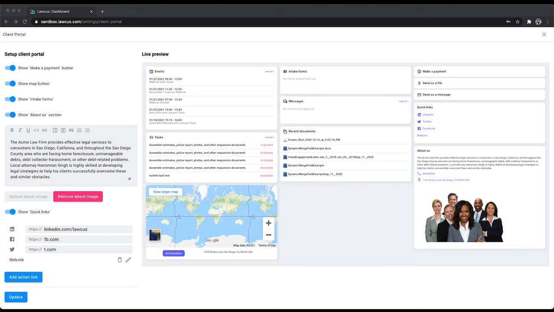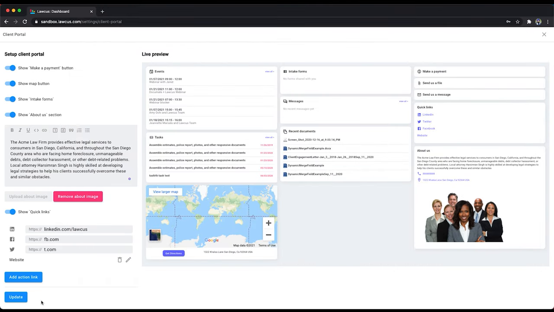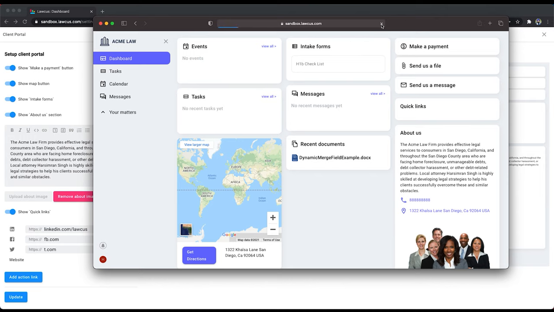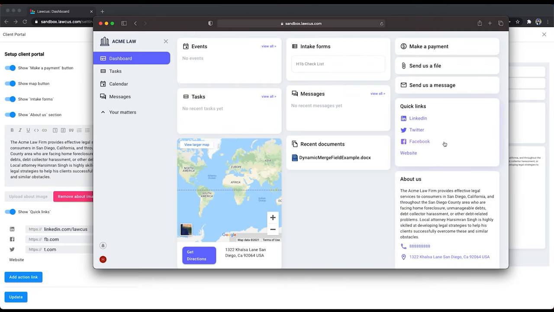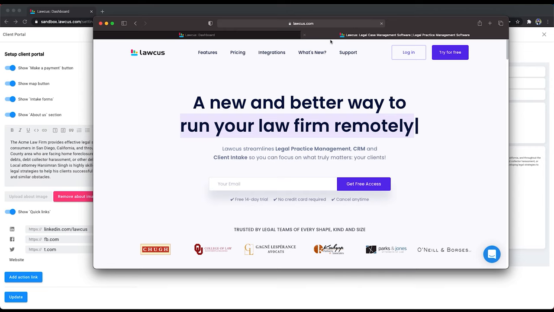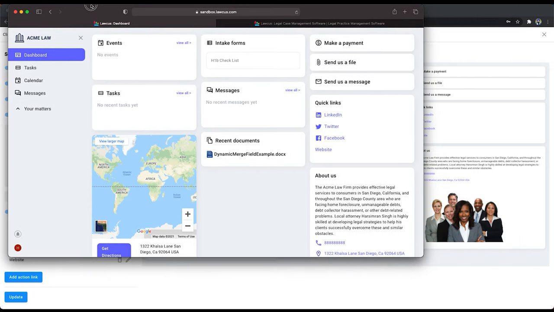So currently the client portal looks like this. It doesn't have any quick links. So if I update it now, and if I go here and reload this, you see it shows the LinkedIn page, Twitter, Facebook, website. If I click on website now, see it takes you to lawcus.com. And this is how it looks to your client.